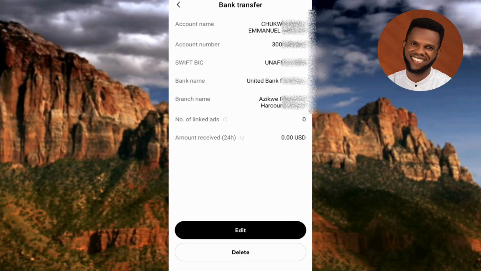But guys, I've been able now to show you how you can add your payment method on OKX, and I believe this was helpful to you.